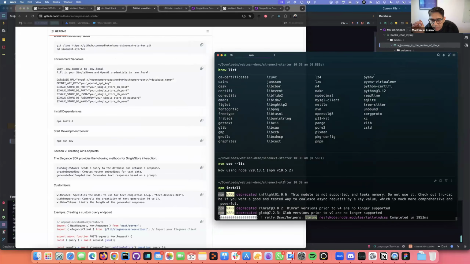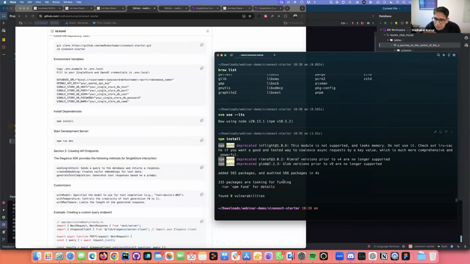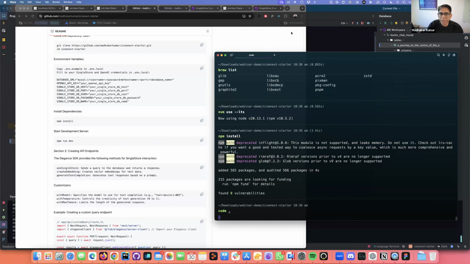And so it's going to read all the package.json files. If you've ever done this, I don't need to explain this. It has now done the installation of this application. Next step is I would just use Visual Studio Code or whatever you use to then just open it.